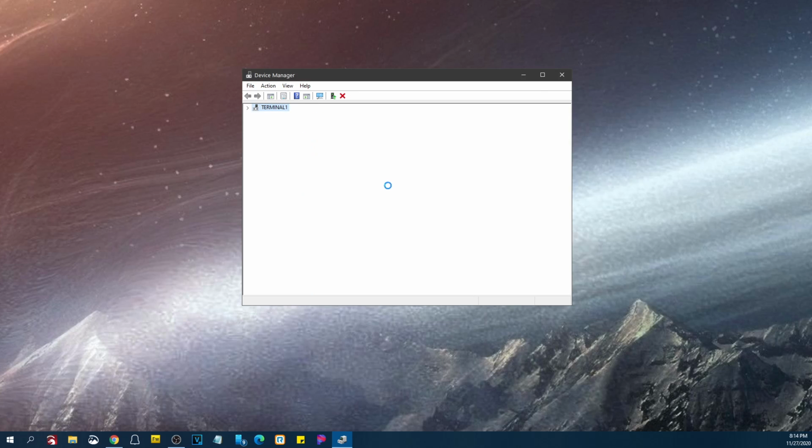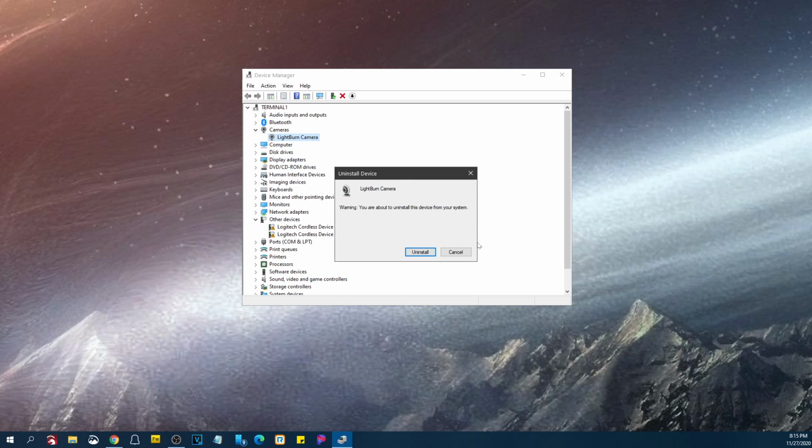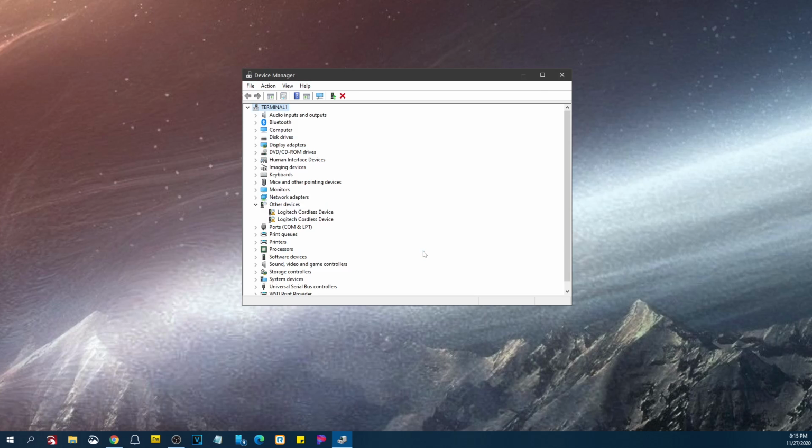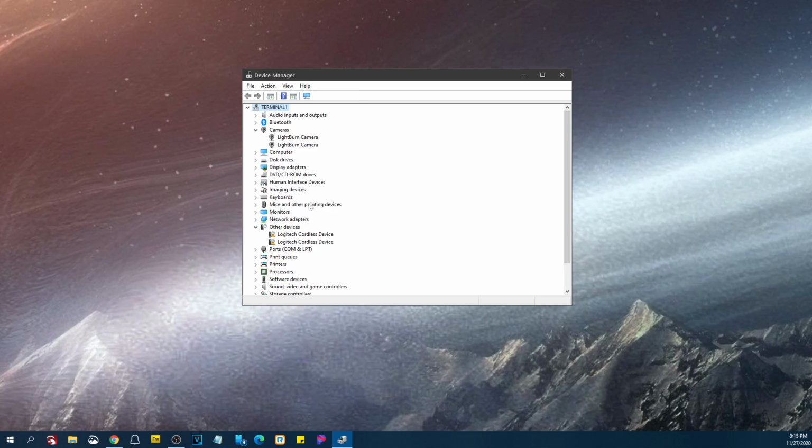And when you do that, it may or may not ask you if you want to delete the driver also. But if it gives you that option, then yes, delete the driver as well. And it's best after this to completely shut down your computer and start it back up and plug the camera back in and give it another try. And when you go back into the Device Manager after you've restarted the machine, you should see that your cameras have come back.